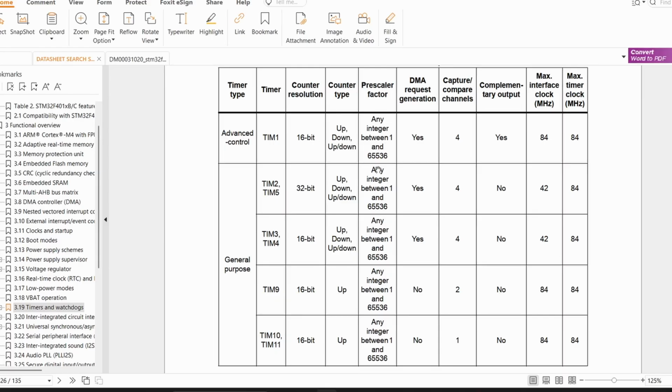So 2 raised to 16 is 65536. So that is the prescaler value. We can again configure our timer in up, down, or up-down counting mode, right? We have compare capture, 4 channels for compare capture mode. Then we have complementary output, and we can give 84 megahertz of maximum clock frequency to our timer peripheral, right?